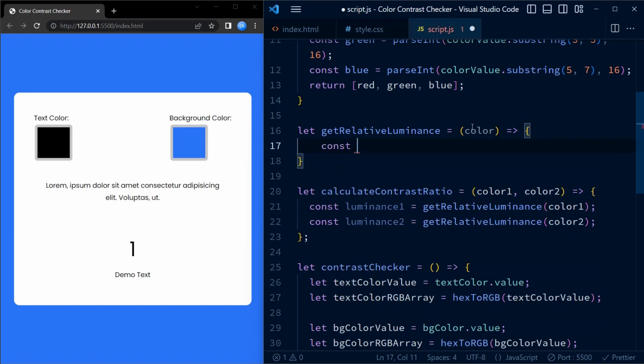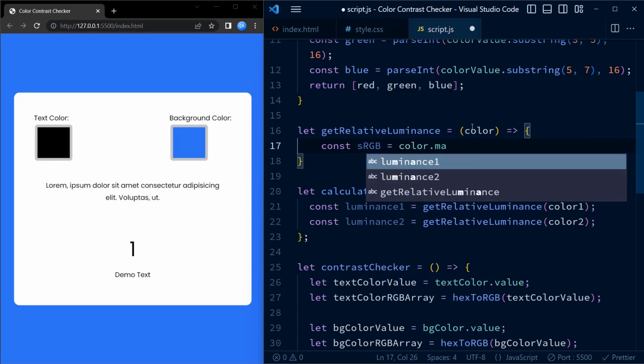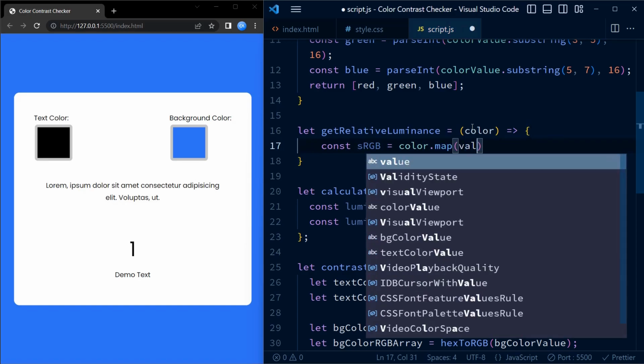Now, coming to the get relative luminance function. It calculates the relative luminance of each color, which is the measure of how much light the color emits.